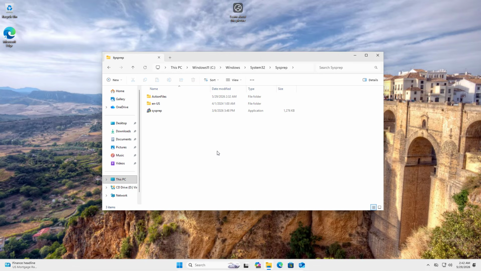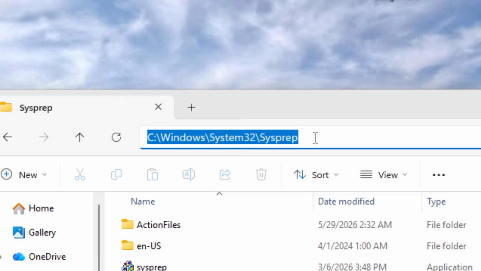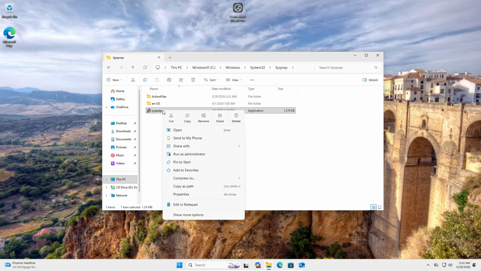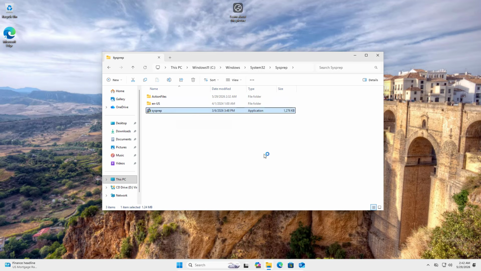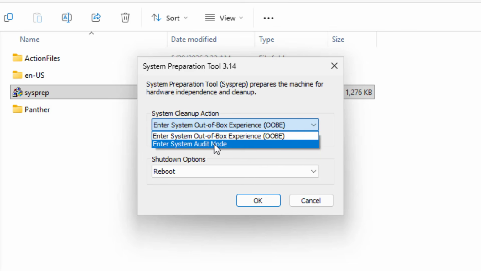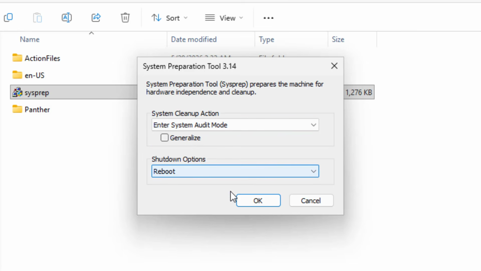Next, you browse to the folder named Sysprep. This is the path to that folder. Sysprep. Run as administrator. Enter System Audit Mode. Reboot.